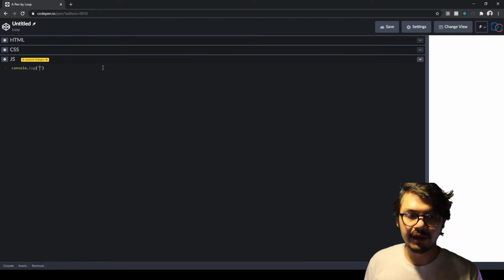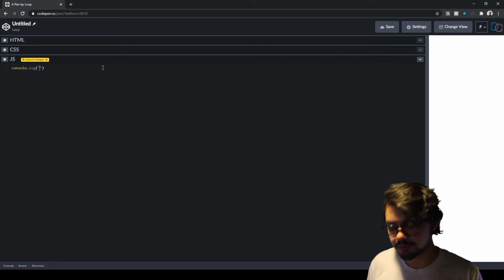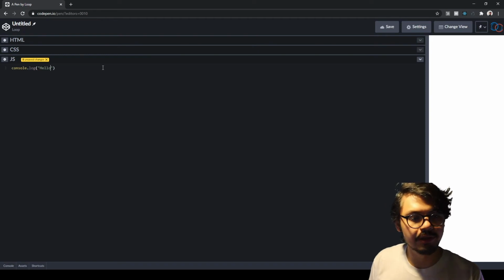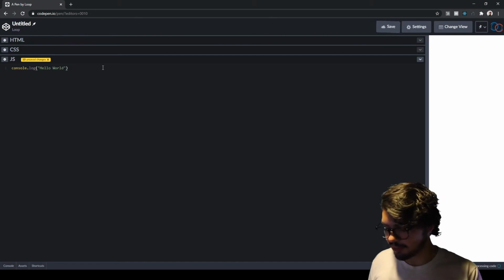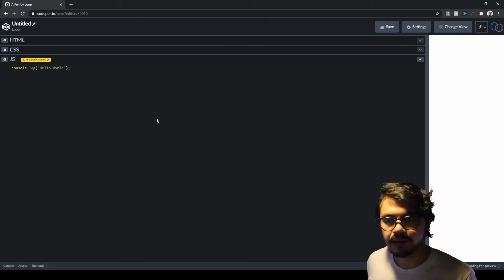So, inside of two parentheses, and then two quotation marks, what we'll do is go ahead and write our first message. Hello world. So with this, we end with a semicolon, just like in CSS actually.